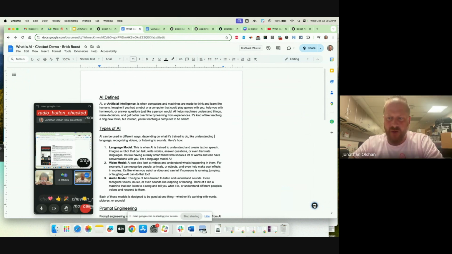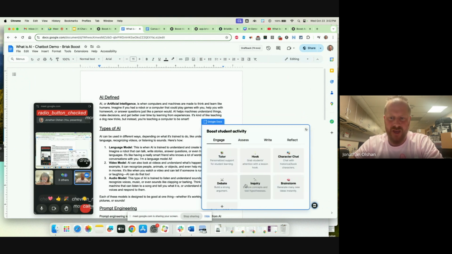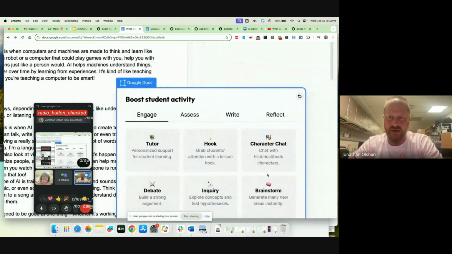Yeah, so if I go back to that Brisk one just to show you, we were just in the create and we were giving feedback for the grows and glows. So you can see that little backpack icon, Boost Student Activity. And when we click on this, it opens up an entire dashboard. Let's see if I can zoom. Yeah, there we go. An entire dashboard on different ways that you can engage with students.